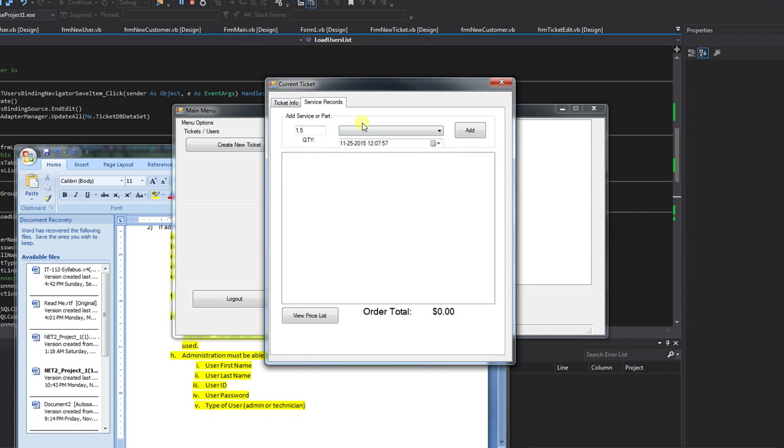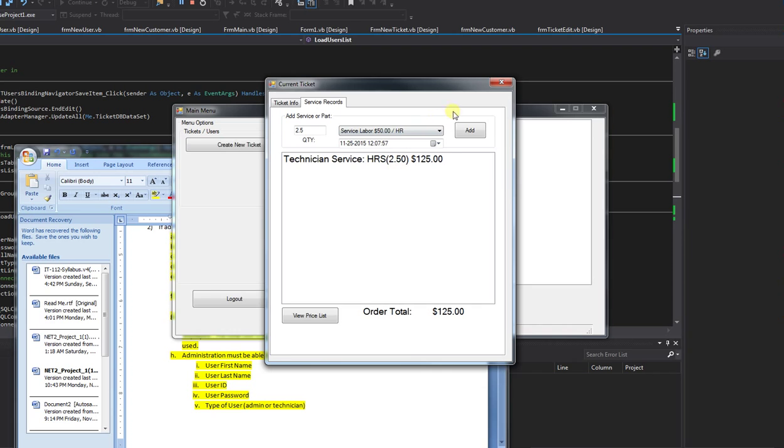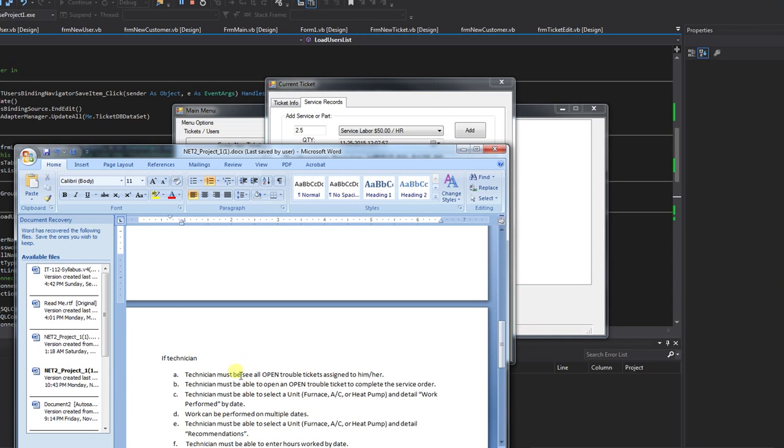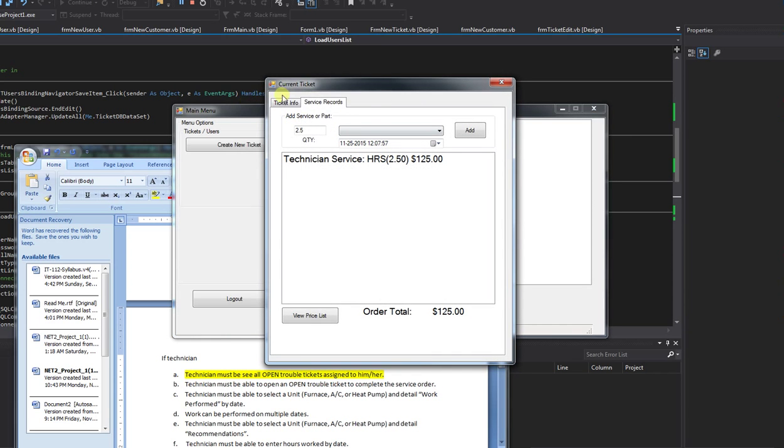So I can go in here and make my own changes. I can still do everything accordingly. I'll say 2.5. Everything is updated to standard. So there's that. So yeah, I can change. You're logged in, must be able to see all open tickets assigned to him. That's what these are. I confirm that with you there. Must be able to open troubleshoot tickets, completed service order. So you can click on it, add service to it, add bolts, do whatever need be.